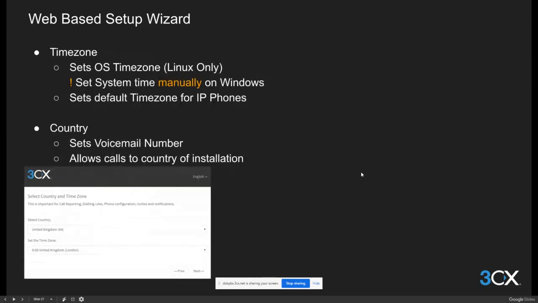The time zone for Linux is set automatically, but we need to set it manually for Windows. The voicemail number allows the country to be set at installation. Again, we need to set the time zone manually for Windows, and we have to check the country and then the time zone which we are going to use. But for the Linux machines, it will be done automatically. We don't need to manually set the time zone for the Linux machines.